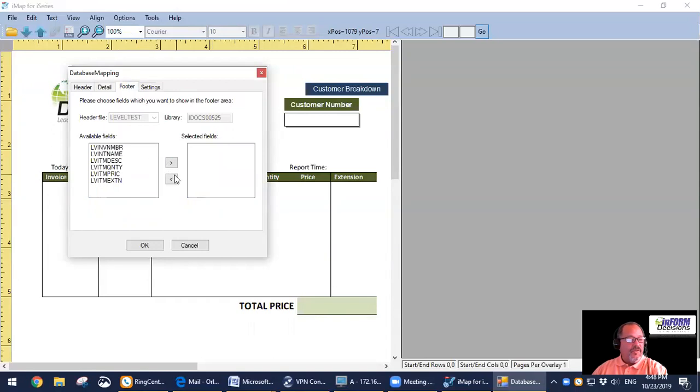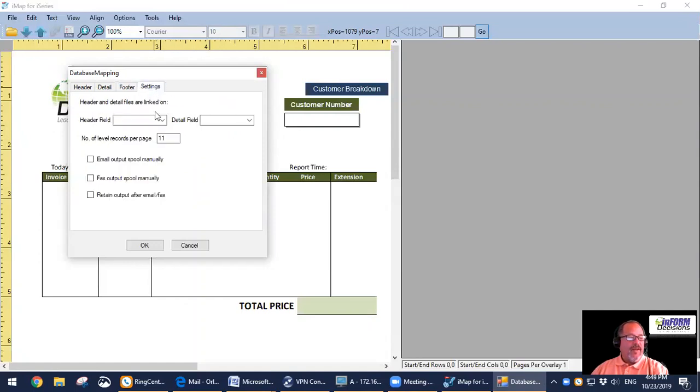In this case, the footer is going to be a field that is in our detailed information, and we're going to summarize that information, that pricing, for the footer. Lastly, we're going to tie the header file and the detail files together by using the invoice number as a key to pull them together.